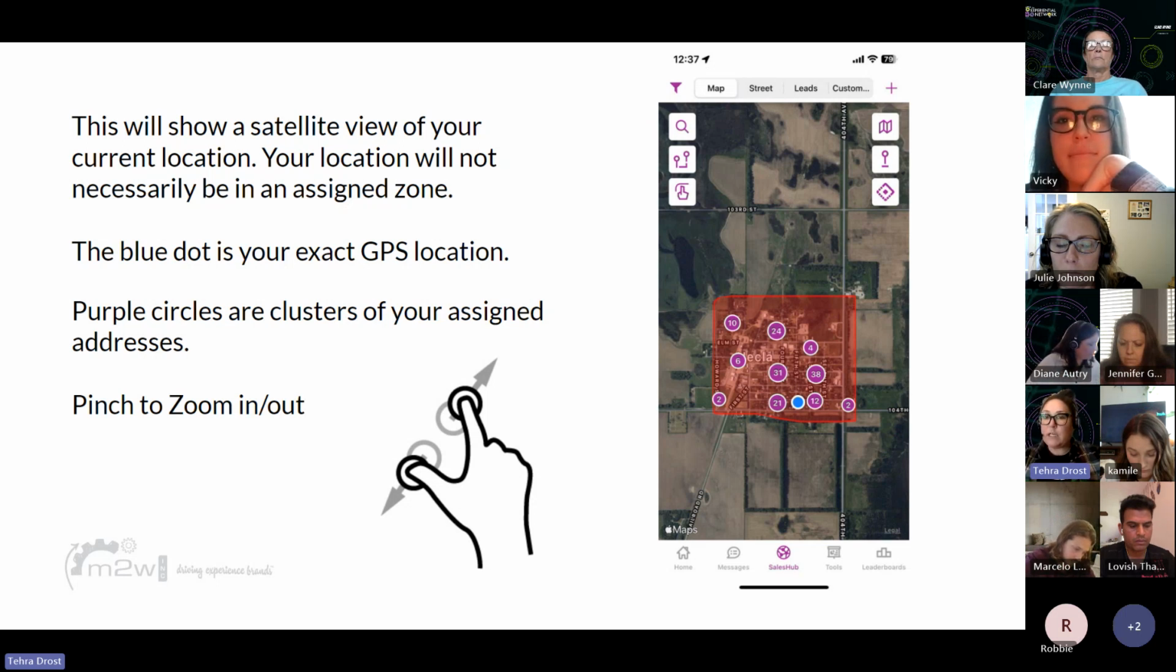If you zoom out a little bit, you will see purple circles. Nobody has a zone right now. This red box here is what is considered a zone. Your zones will all be different colors. So mine are red, but yours will be a different color.